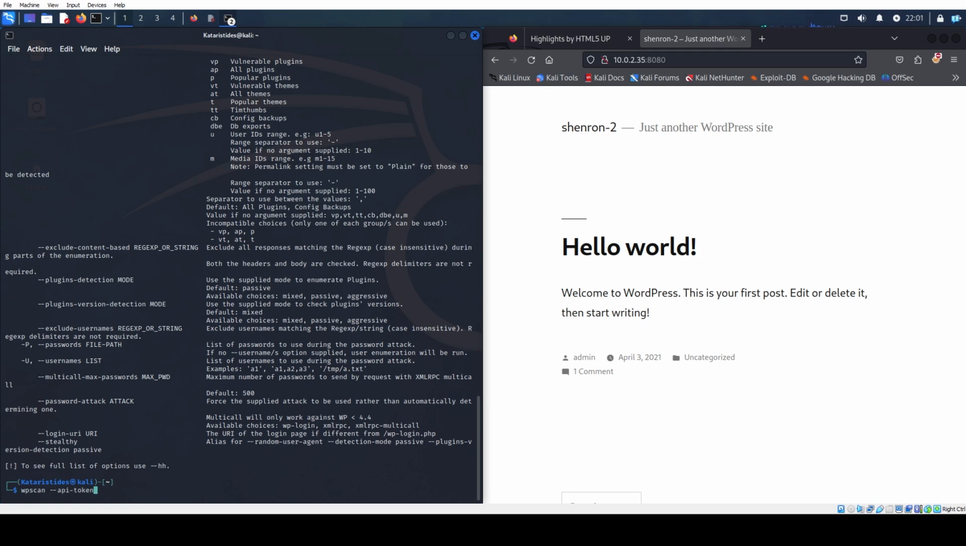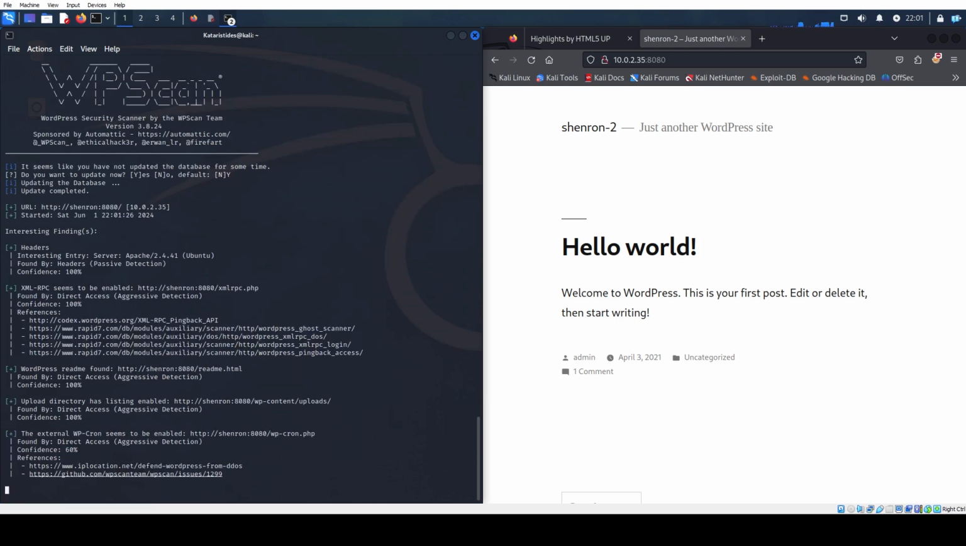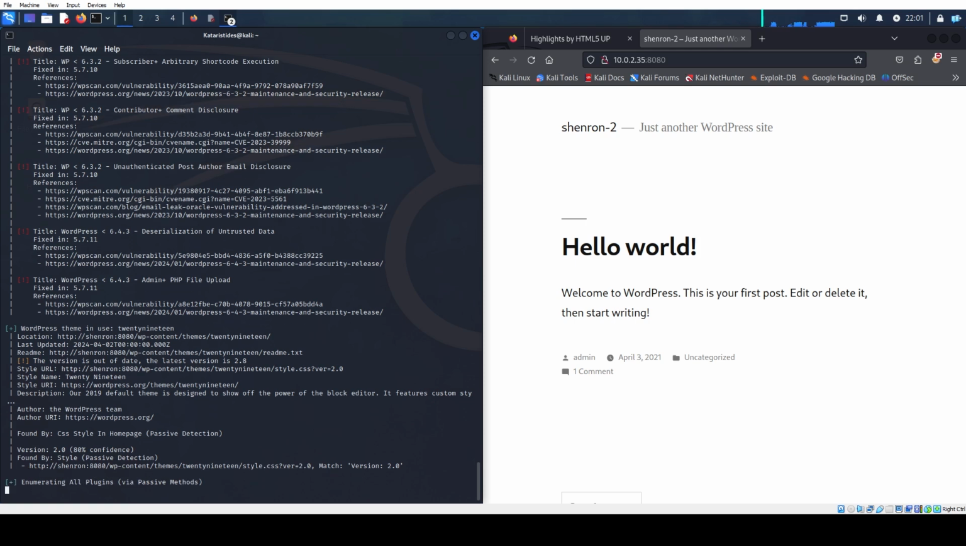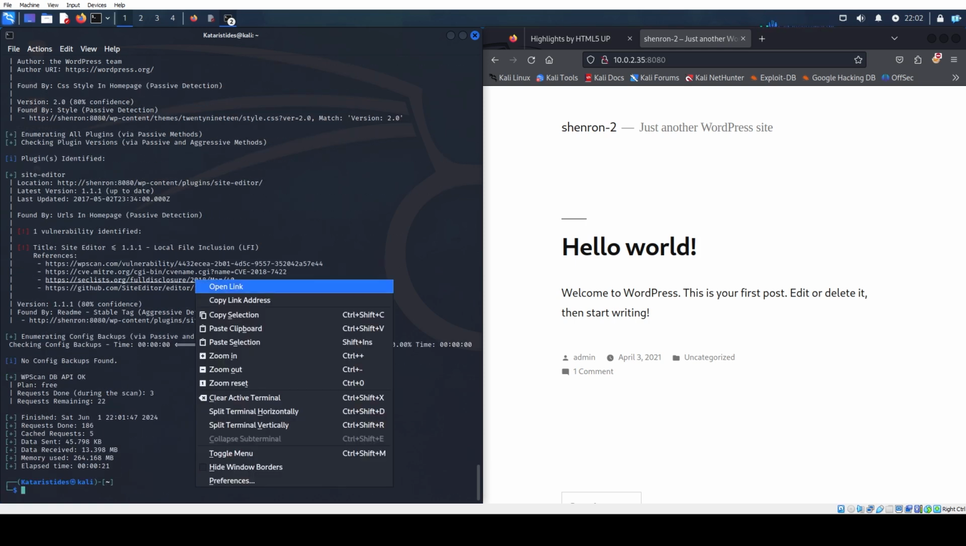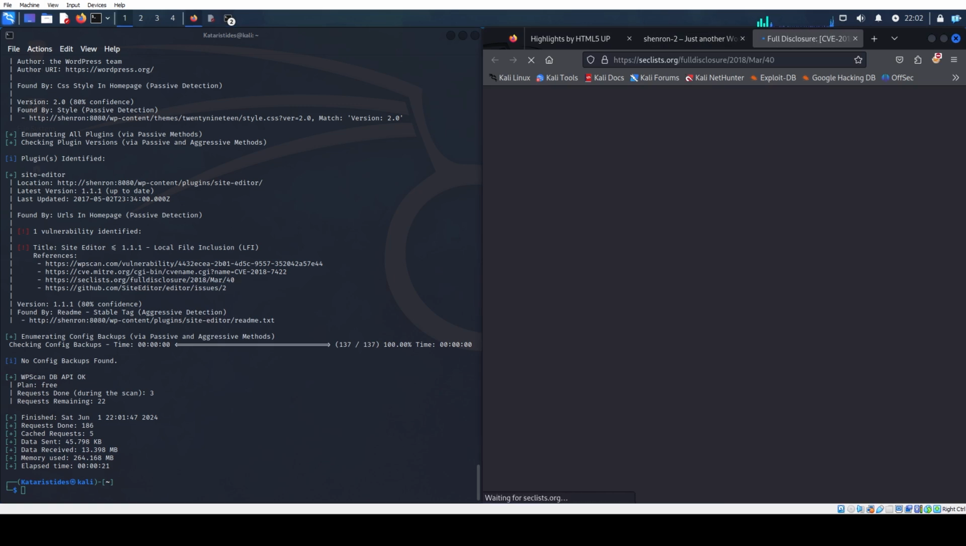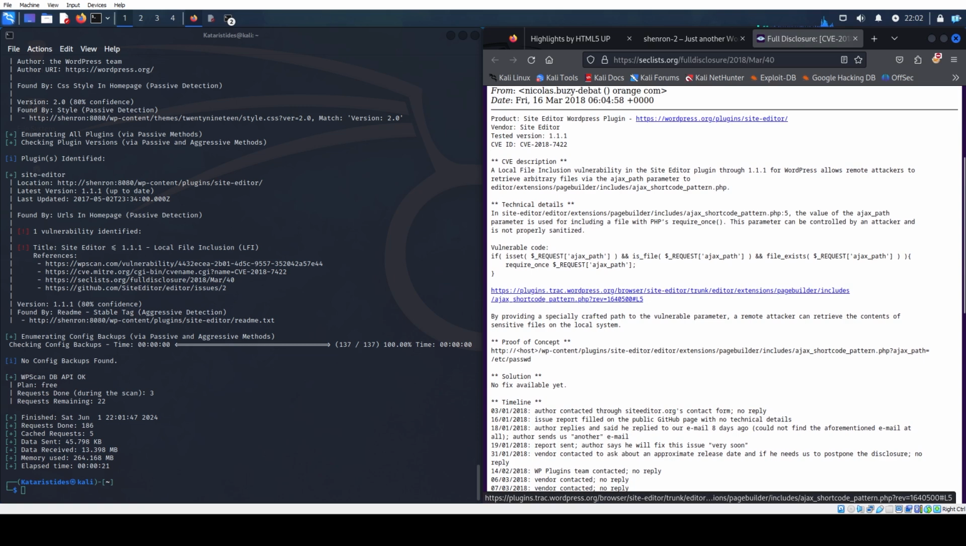With that sorted, let's run our scan with the command wpscan --api-token=, then put your token in, --url http://shenron:8080. This generates a long list of information to read through, but the bit we're interested in is right at the end in the plugins identified section. WPScan provides some links for more information, so we're going to follow the seclists link. This tells us that we can view local files by exploiting the AJAX path parameter, and they even provide us with a proof of concept.